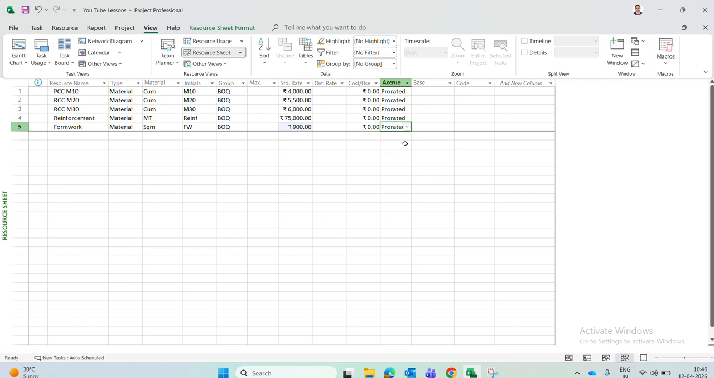Only for the cost resource, if you want to show that cost report in the start of the activity or in the end of the activity, then we can select end or start. Otherwise, it is prorated for any other resource, material or work. Selecting start or end will not make any difference for work and material resource. That we should remember. Okay, so now our resource sheet is ready with material resource.